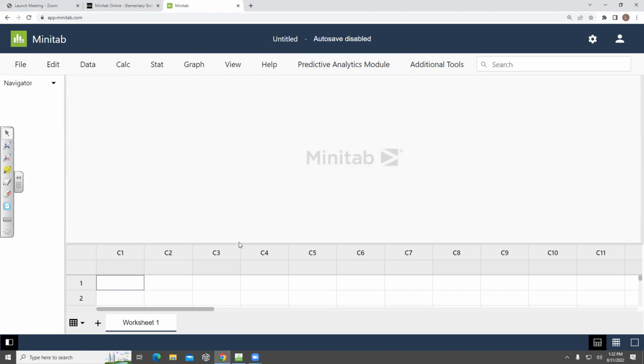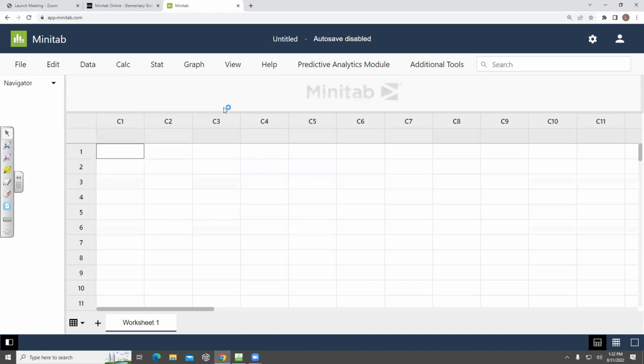The bottom half on the right looks very similar to a Microsoft Excel spreadsheet. Okay. Couple of differences. The columns in Minitab are labeled using the letter C, C for column. They label them column 1, column 2, column 3, column 4, whereas Excel uses A, B, C, D, E, F, G. So Minitab labels them using the letter C.